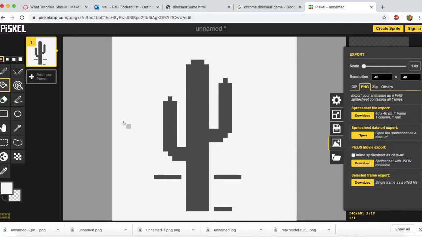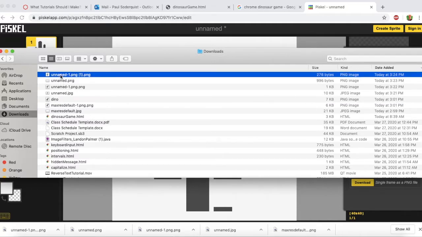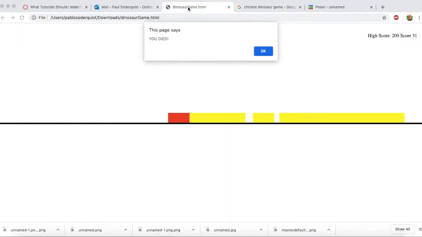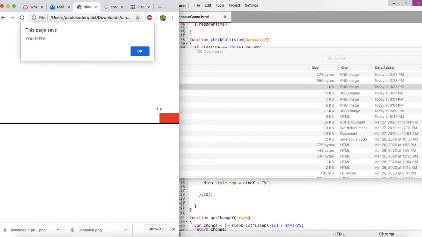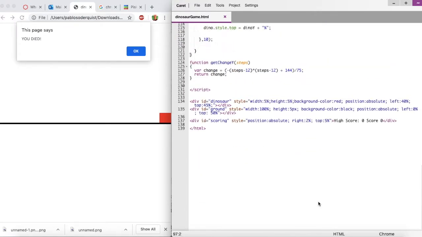Okay, so we've got ourselves the image of the dinosaur as well as the cactus. And these actually need to be saved in the same location as the HTML file. So in my case, that's the downloads folder. And this needs to be renamed just so it's easier to reference in the code. Let's just call it cactus. And then let's call this one dinosaur. Okay. So now let's go back here. Whoa, lovely. But we need to change where we used to just have those red block and those yellow blocks.